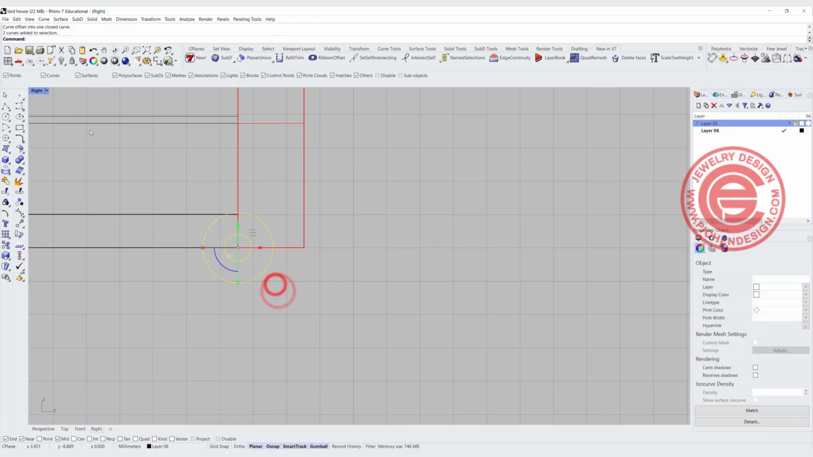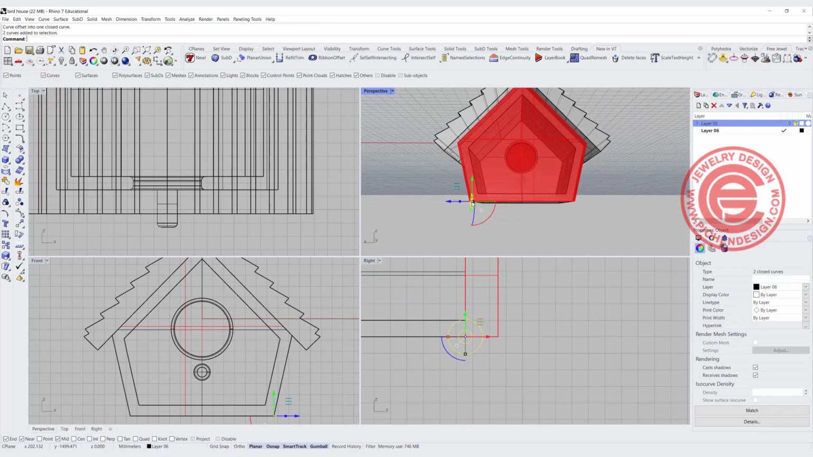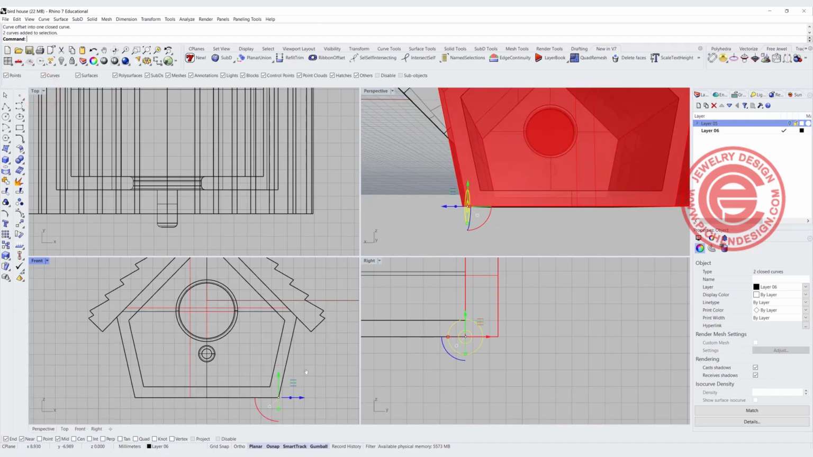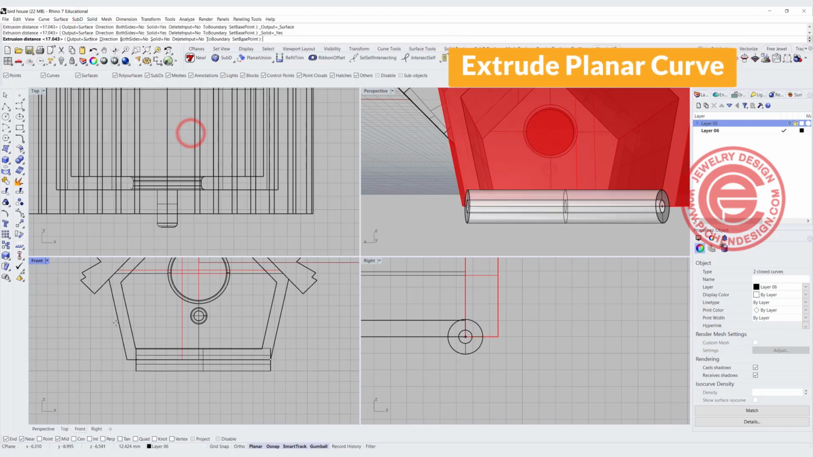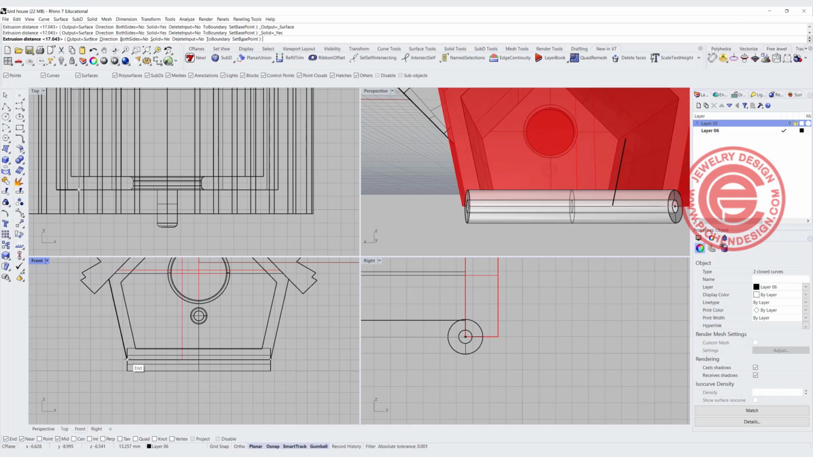So with those two tubes, as you can see, it's snapping right at this point. We want this to go to the solid. You have an extruded planar curve, and then you can snap in right there.